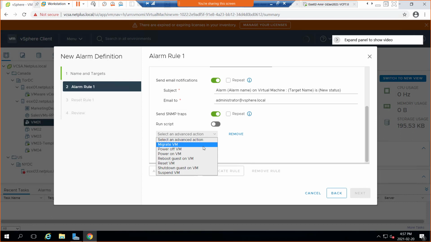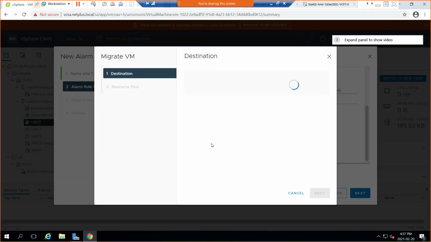And migrate VM. If it goes more than 75%, you want to migrate it away from this hypervisor to whichever. Suppose I go for migrate VM. Then it asks which hypervisor you think it should go to, if in case the CPU goes more than 75%. So you want to migrate to ESXi2. Now this is something that you're putting there.